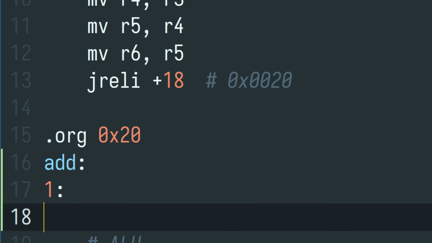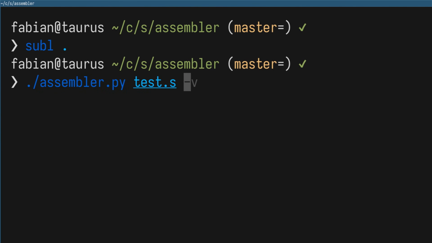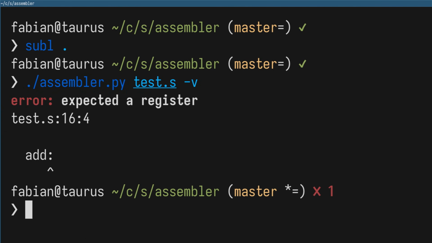I want to be able to use just regular identifiers like add or start, but also integer labels, which are pretty common in assemblers. They allow you to have multiple labels with the same number defined, and you would be able to specify which one of the integer labels you mean when you use them. So let's see how we can add this to the assembler. The assembler has no idea how the labels work yet, so it just thinks that we mean an add instruction here, and then it complains about a missing register.